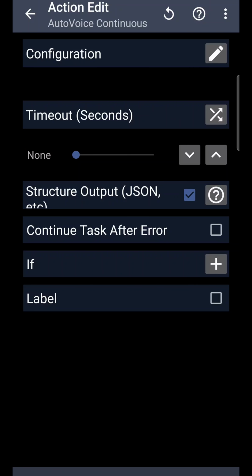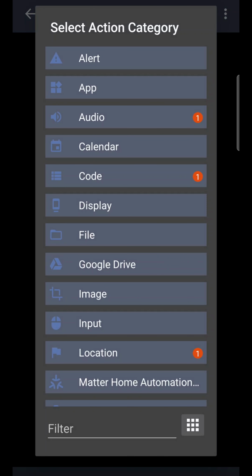We're going to hit the back arrow. We're going to add a wait command. You can just type in wait. We're going to set that for 1 second. Hit the back arrow. We're going to keep going. We want to launch an app. Scroll down and select Gemini. Hit the back arrow. We're going to keep adding tasks here.